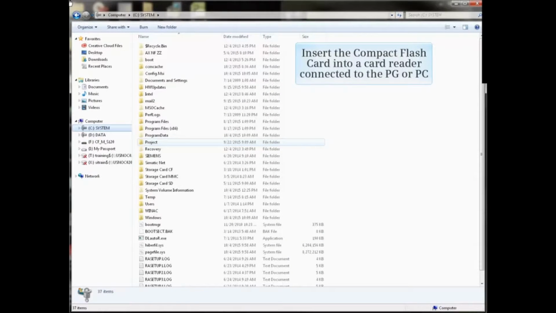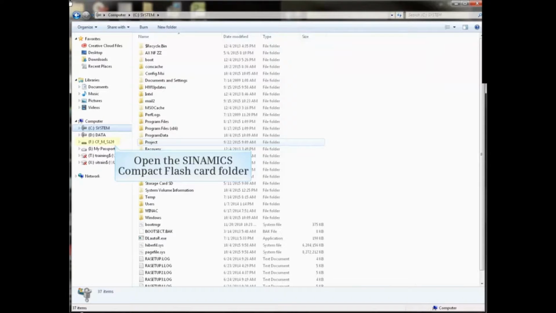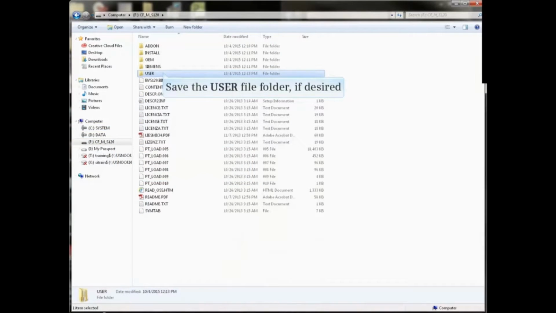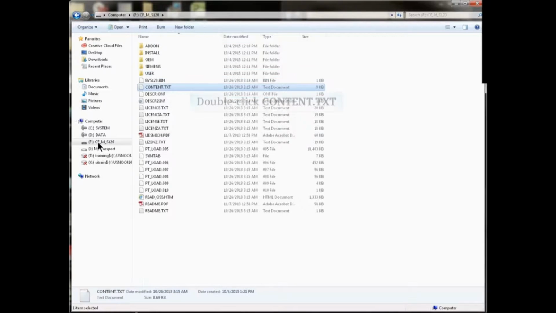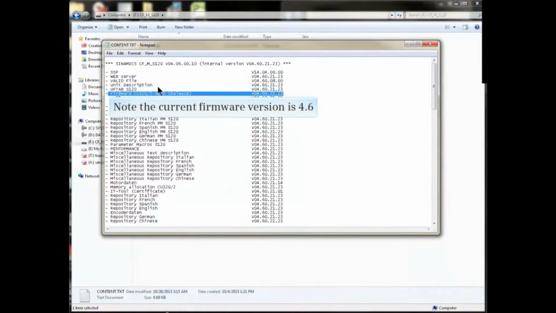Insert the compact flash card into a card reader connected to the PG or PC and open the file folder. If you wish to save the current parameterization, save the user folder now. Double-click the content.txt file and make note of the current firmware version.